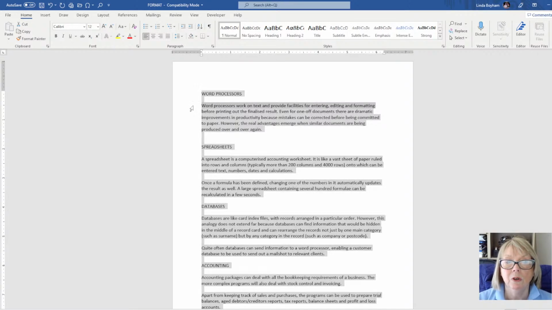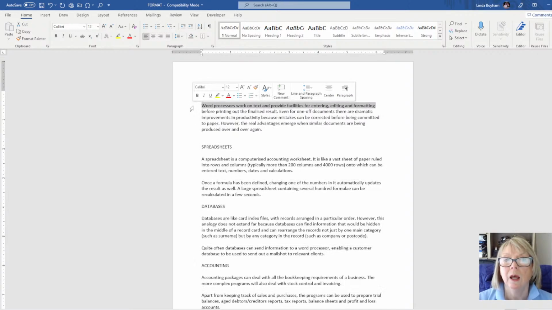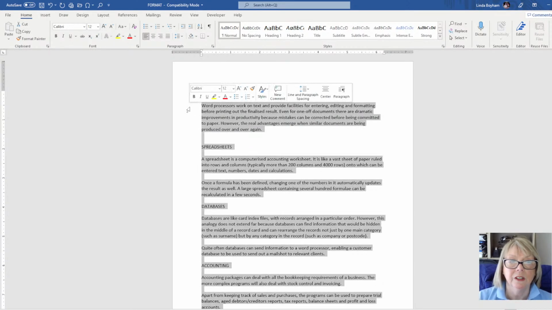So just by pointing, one click will do a line, 2 clicks a paragraph, and 3 will do the whole document. If I can get my clicks going, it will do it. I'm just too fast on it.